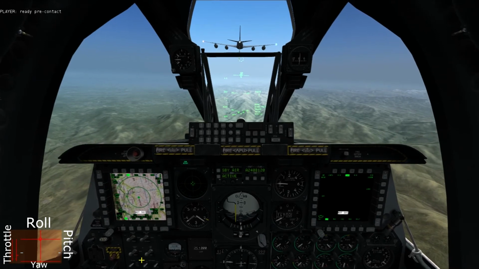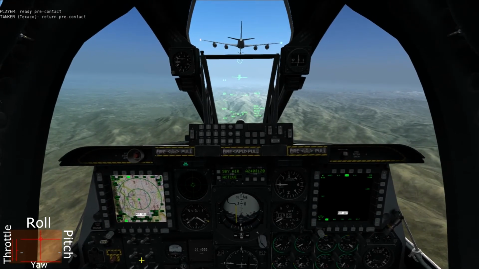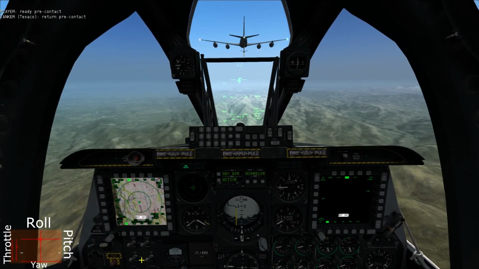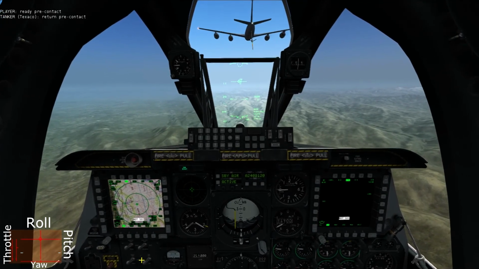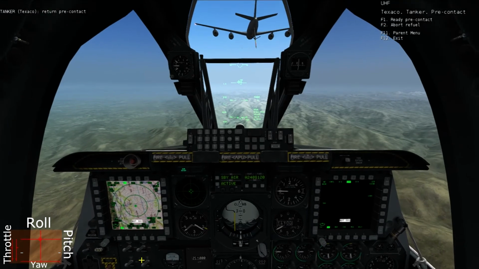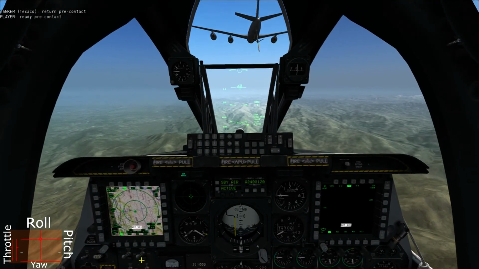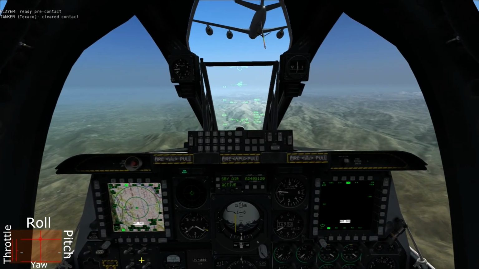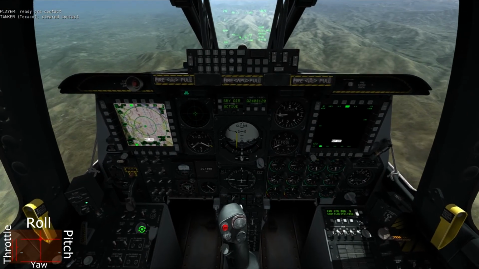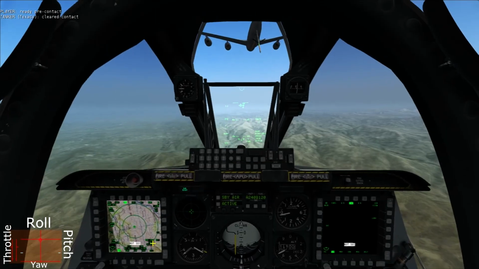And there we go. So we hit our radio button, and then we hit F1. And the guy said return pre-contact because we're not close enough. So we've got to get a little closer, and then we've got to try again. And you'll see here, now he says cleared contact. And as you can see, we're easing in nice and slowly. We're not coming in rushed or anything. We want to take as long as possible.